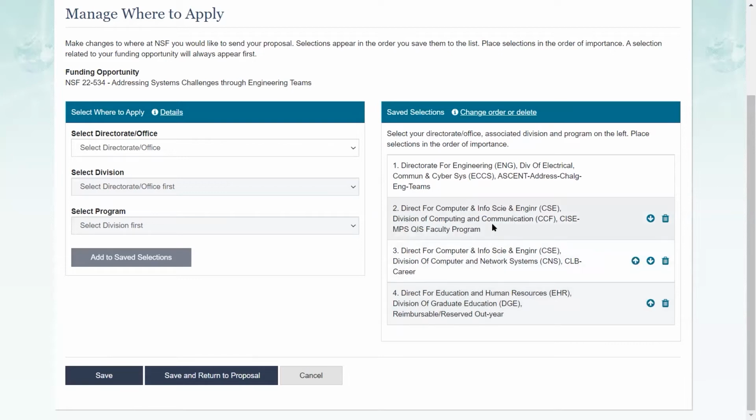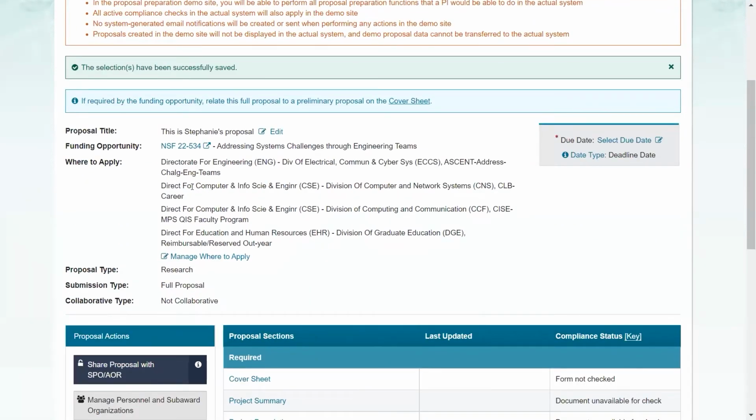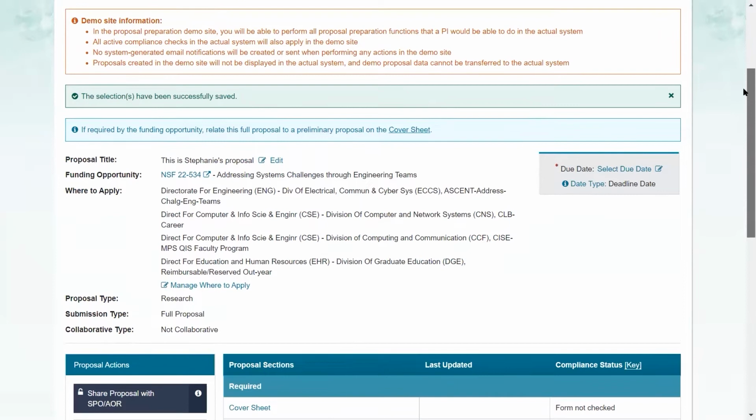Notice that you cannot overtake the program that's in place number 1 because that is where the core program is. That's where this proposal is going. So we will not allow you to accidentally overwrite that. All right, I'm going to go ahead and save my choices. And as you can see, all the choices I made are now added to the where to apply. And you can change this at any point before submission.